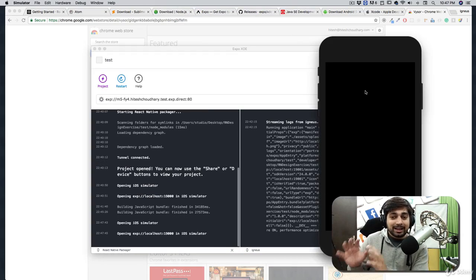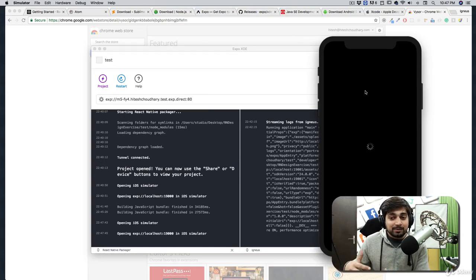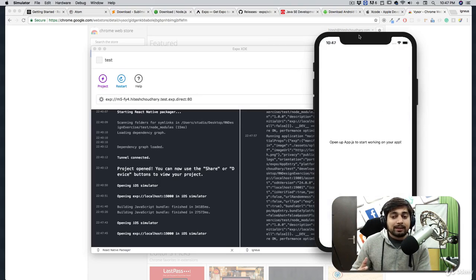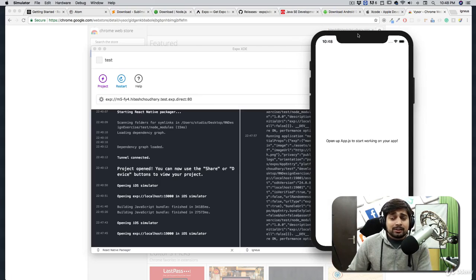You should have Xcode installed, and automatically it will pop up. My machine is a little bit faster, so it will work insanely fast, but yours might be a little bit laggy. By default it opened up iPhone 10, but later on you can change that. See how quickly it opened, and there we go. So this is how you can make it work on iOS.